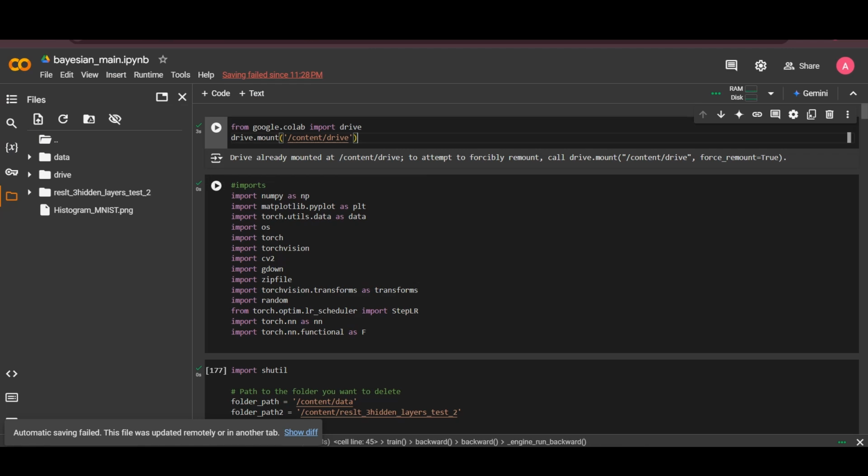Hello everyone, my name is Amisha Sinha and I will be showing you the demonstration for the Bayesian method. So basically we are going to follow the approach of tracking deep neural network weight distributions for the estimation of uncertainty. I have to use my drive here because I will be using some dataset which I have uploaded in my drive, so it will help us in accessing those.